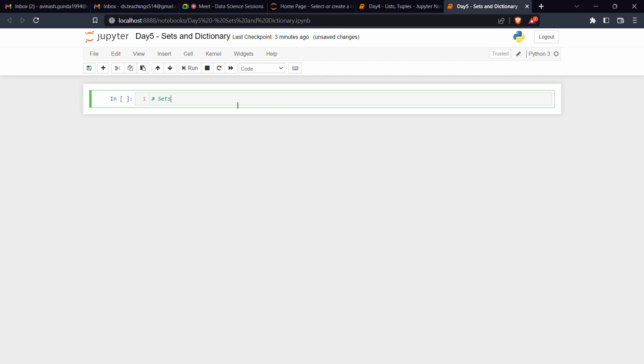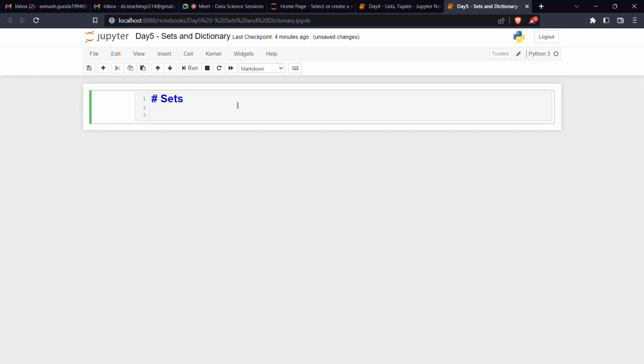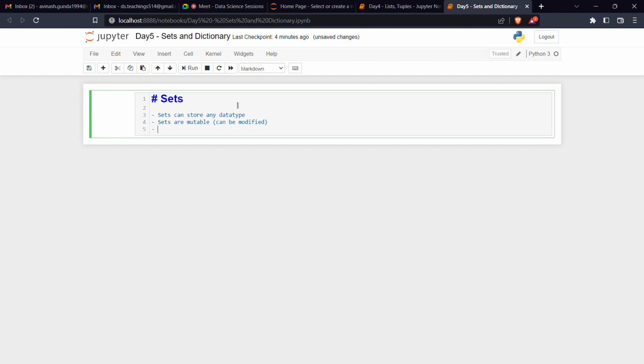Let's start with sets. I'll write some points to remember about sets. Sets can store any data type. Sets are mutable, which means they can be modified. And there is no indexing in sets.